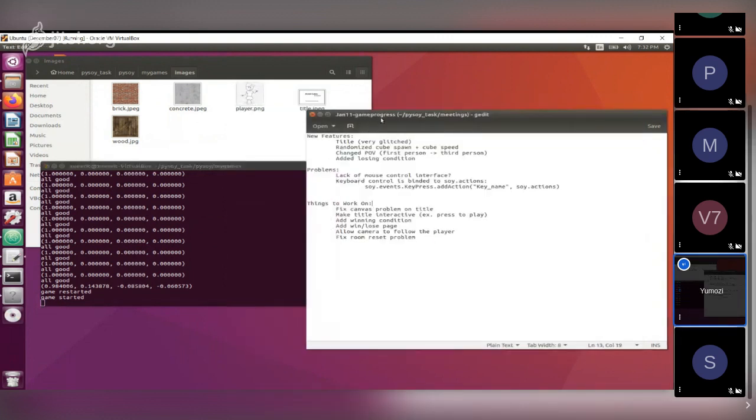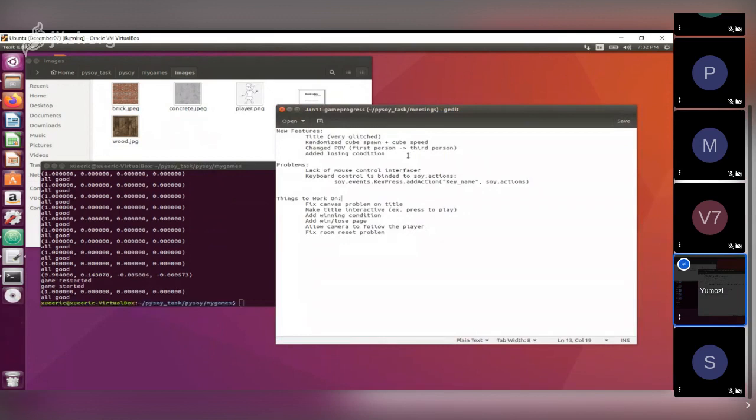And then the new features include the title, which is very glitched, and then the randomized cube spawn and cube speed. And then I changed the point of view from first person to a third person camera. And then I also put in a losing condition for the game. So I'll show you my code.